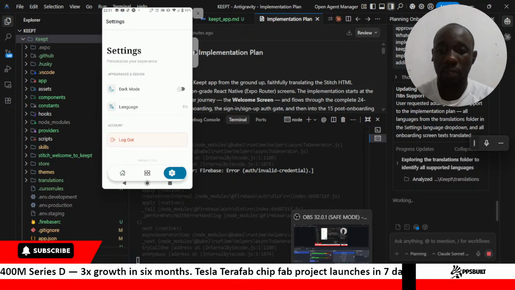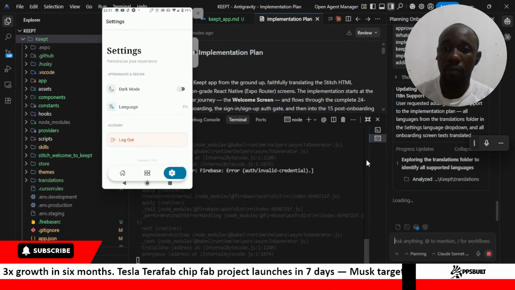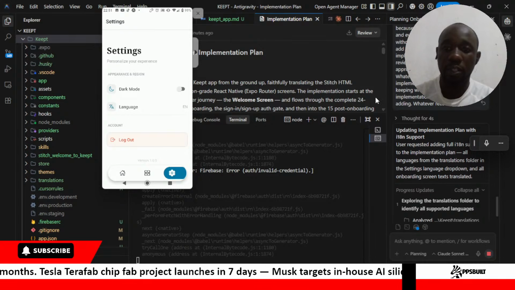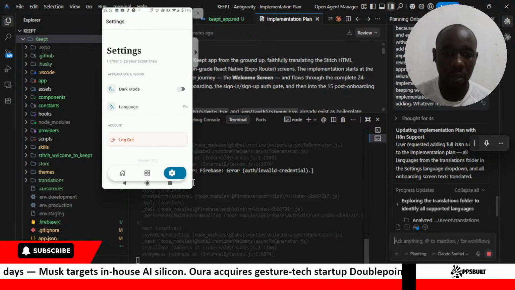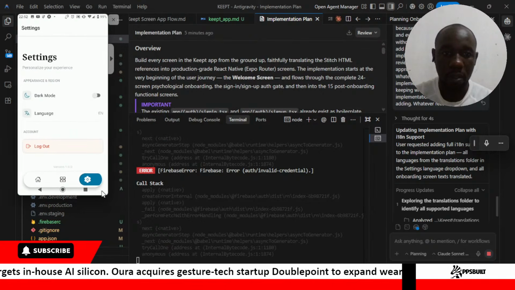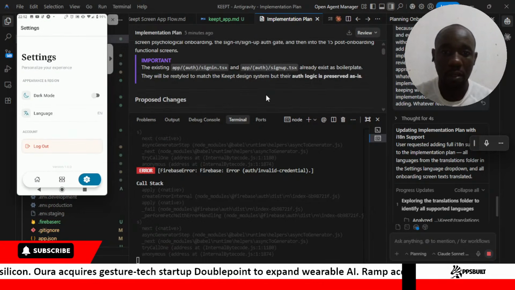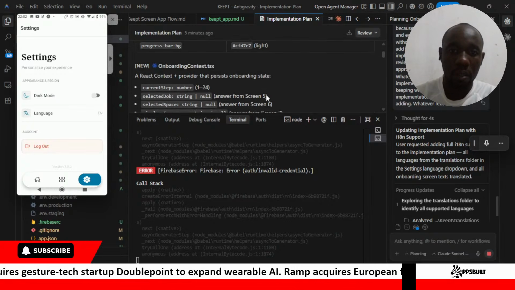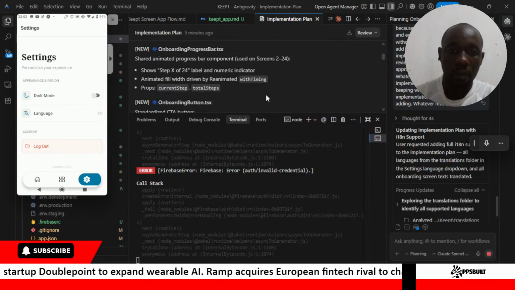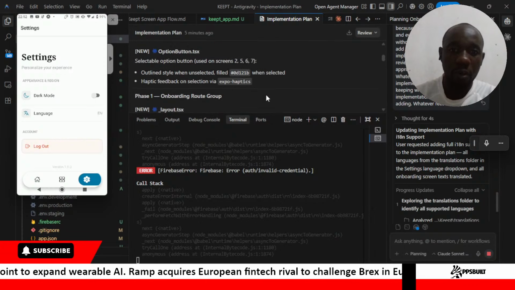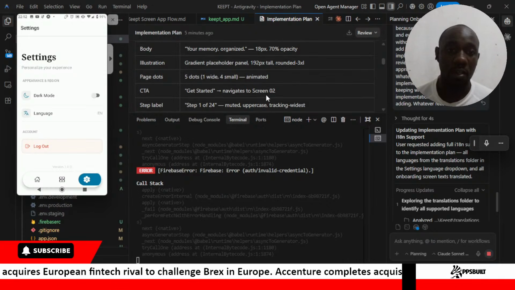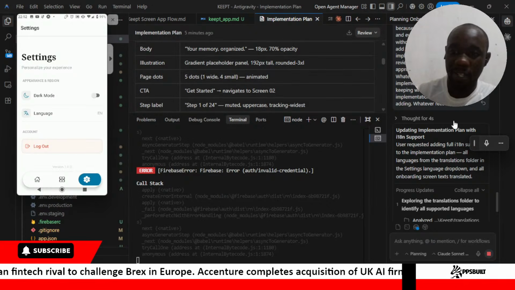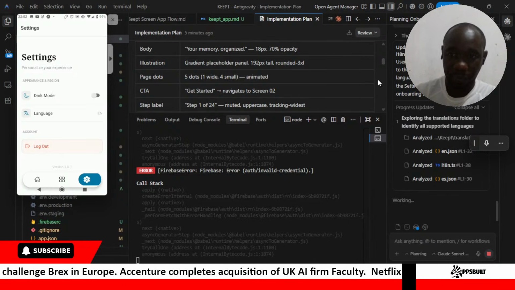So let's continue with refining this implementation plan. Our onboarding plan is quite complex. It takes up 24 screens. So if it's taking up 24 screens, that means it's quite long.